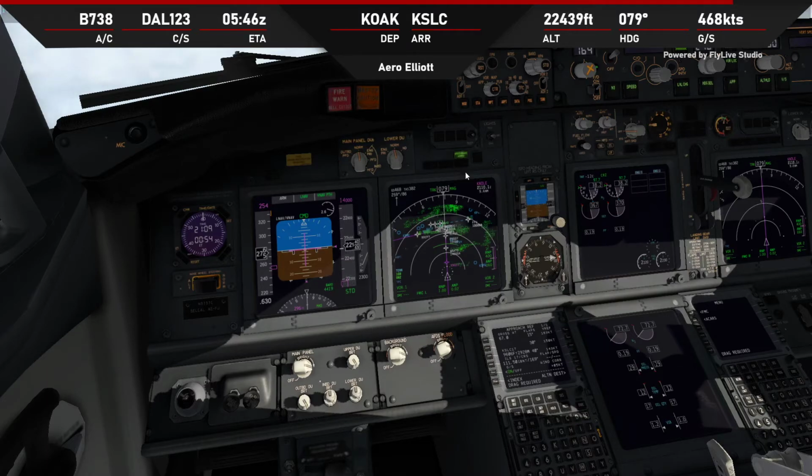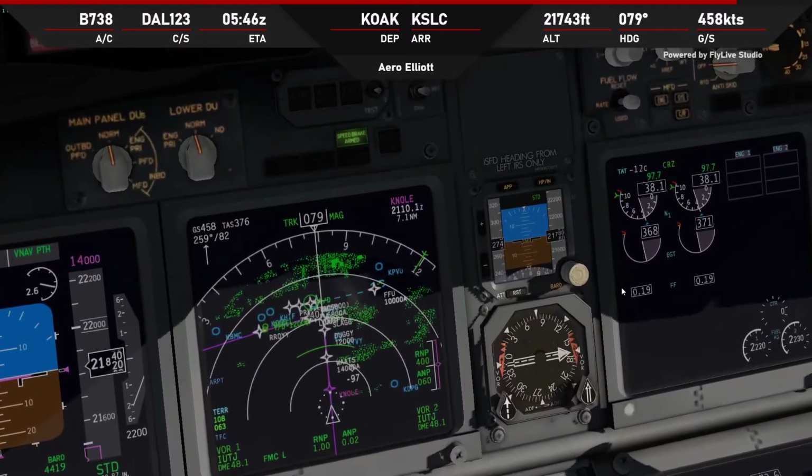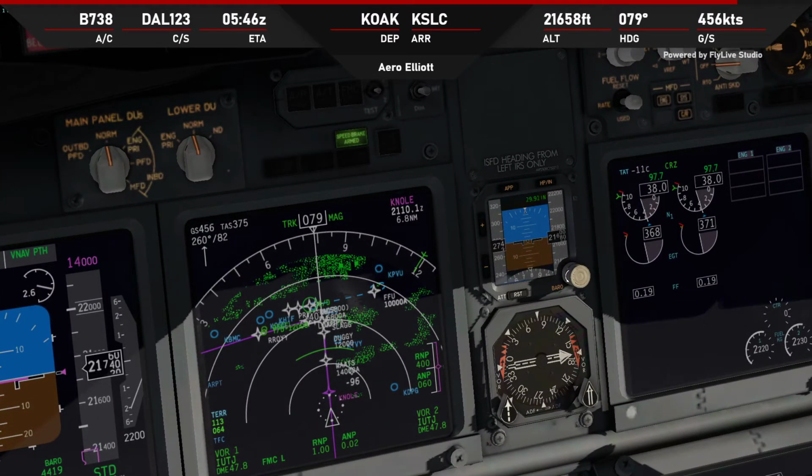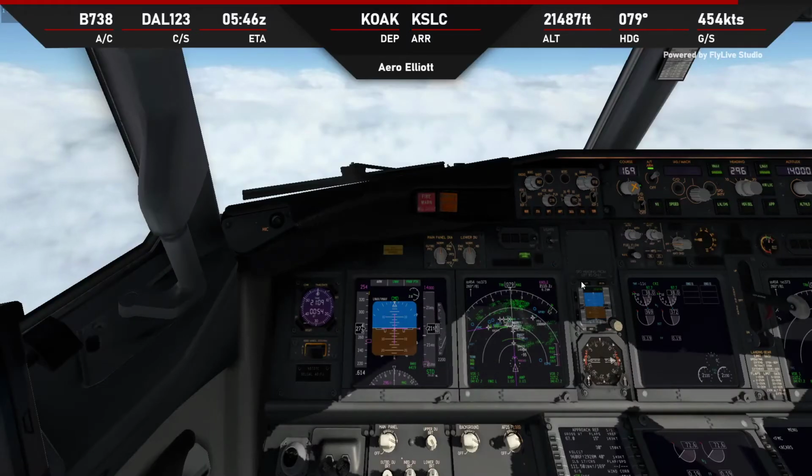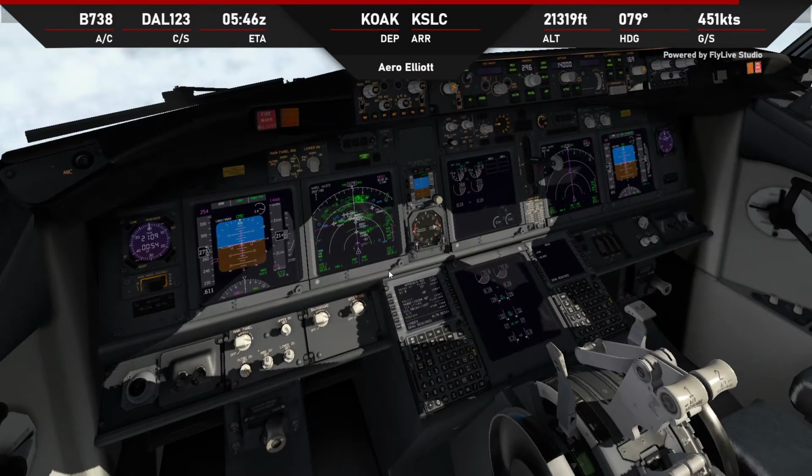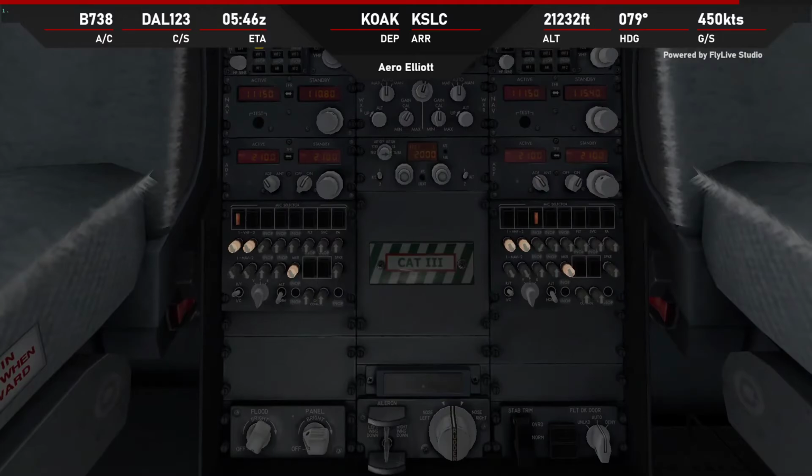Salt Lake City International, information India. Let's check that out. 2000 Zulu weather. Wind 150 at 7, visibility more than 10. Sky conditions 4000 broken, 6000 overcast, temperature 5, dew point 1. Altimeter 2987. Arriving runways 16 left, 16 right, 17, 14, departing runways 16 left, 16 right, 17, 14. Advise on initial contact.